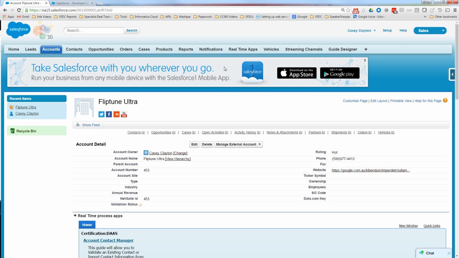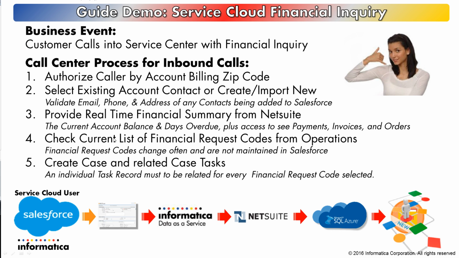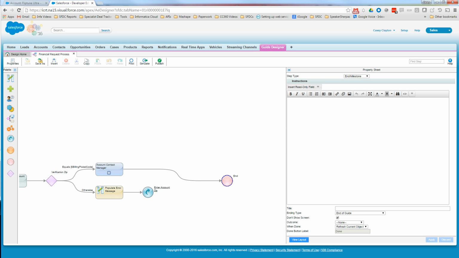But that wasn't really the whole point of this process, right? We were just going to select that contact and then continue on and show him some additional information, up to and including their real-time financial summary from NetSuite. We've got to get some information from a database. So we're going to go ahead and finish building out this process here in real time.